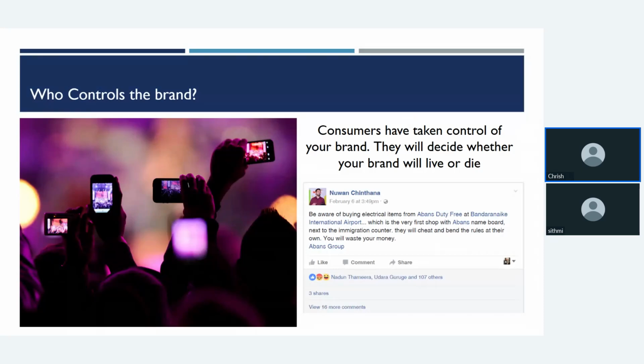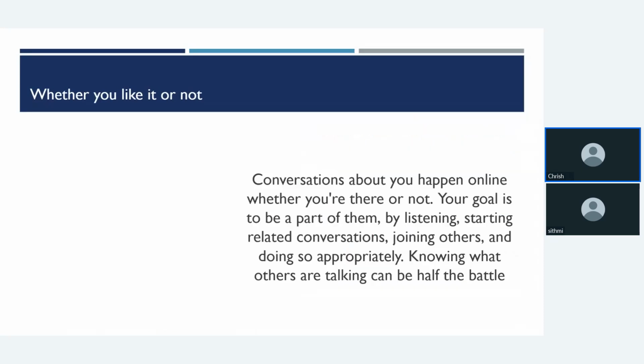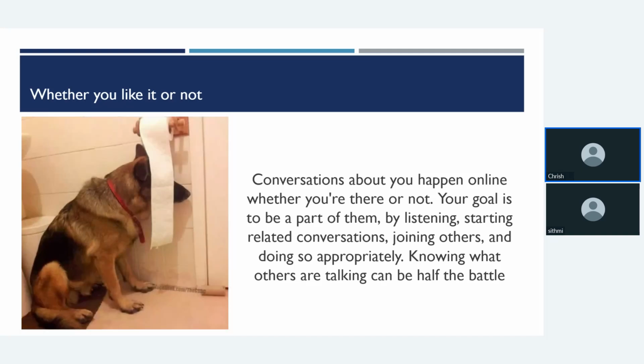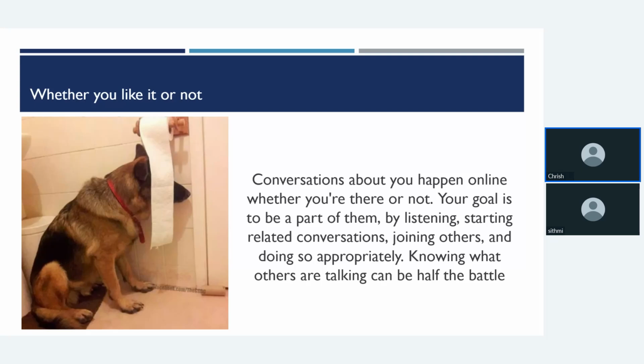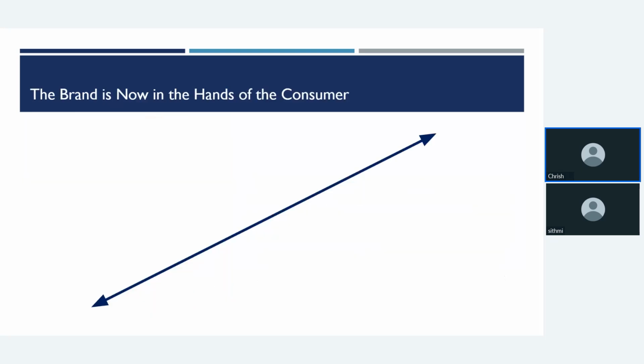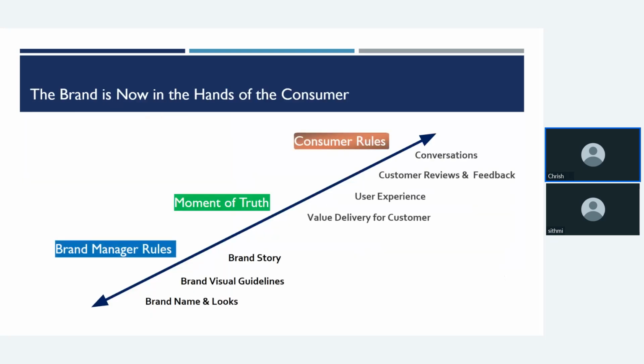If someone is talking about something negative, you have to respond to it. But you can't do it like in those days. You can't hide it. You have to be very open and transparent and talk about it. Conversations about you happen online, whether you like it or not. Even if we are not on social media, we can't hide from issues. We have to be conversant.